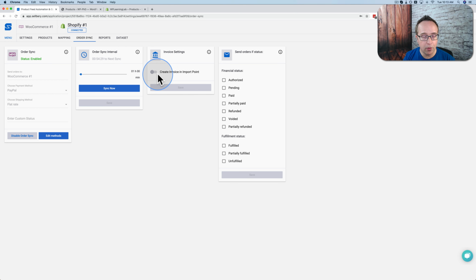We can create an invoice in WooCommerce if you need to do that. You can turn this on, and that will create an invoice inside of WooCommerce when an order is placed on any other platform, in this case Shopify. You have to set this up individually for each platform you connect, but you just set it up once, and then all the information is sent over.